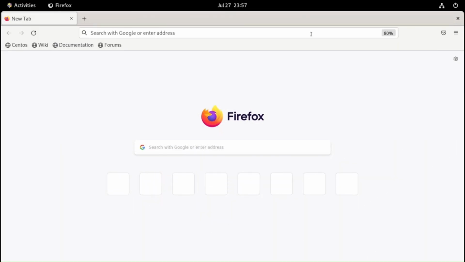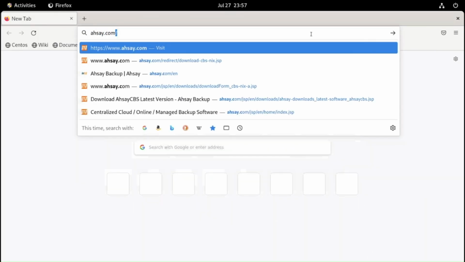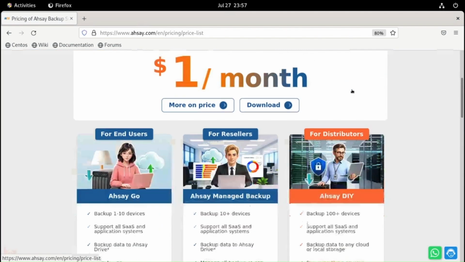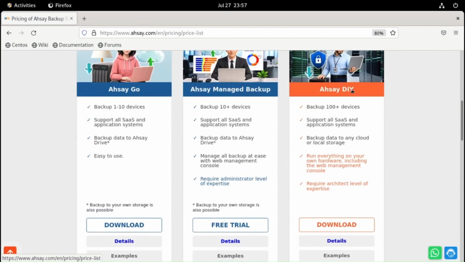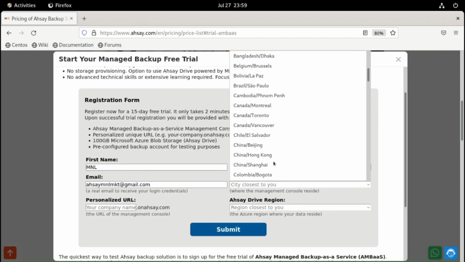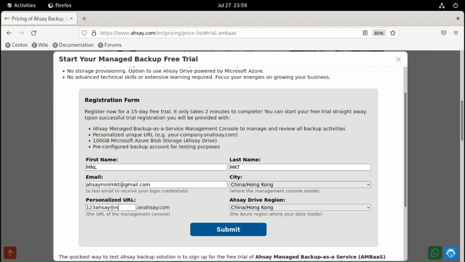To install AhsayOBM, first, the customer must sign up for the free trial of AMBaaS. To do this, go to ahsay.com. Click Free Trial. Scroll down. Under Ahsay Managed Backup, click Free Trial. Fill out the registration form for a 15-day free trial, which includes up to 100 GB of backup storage on Ahsay Drive.